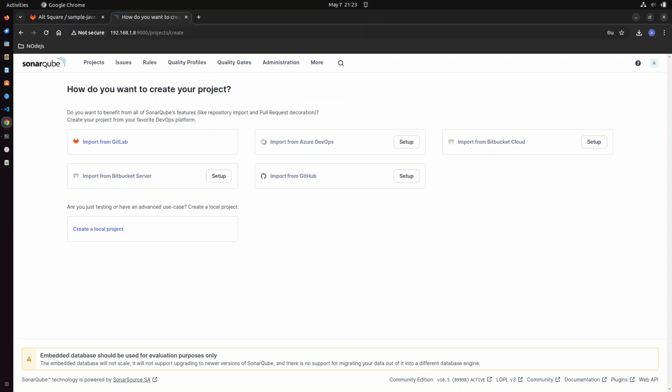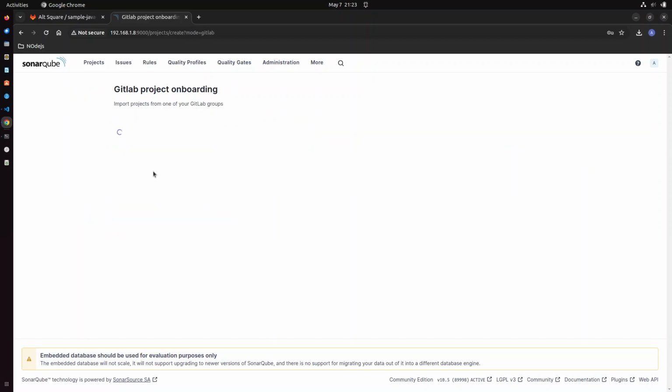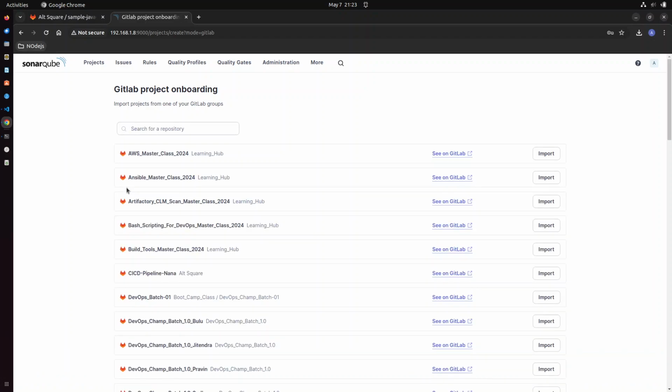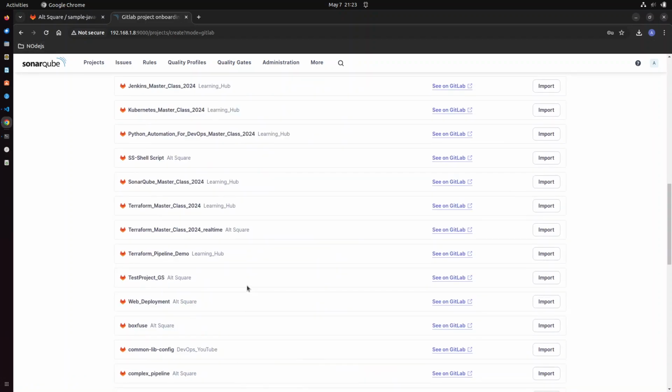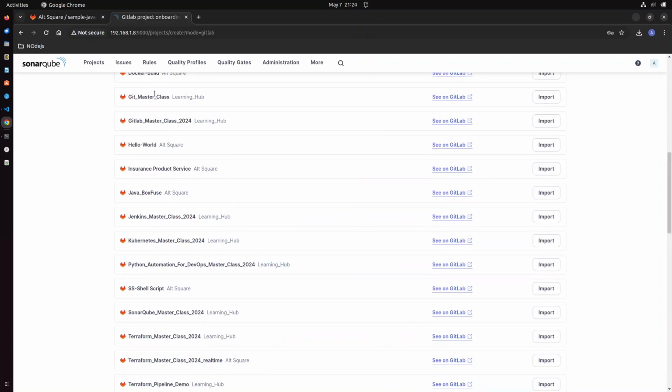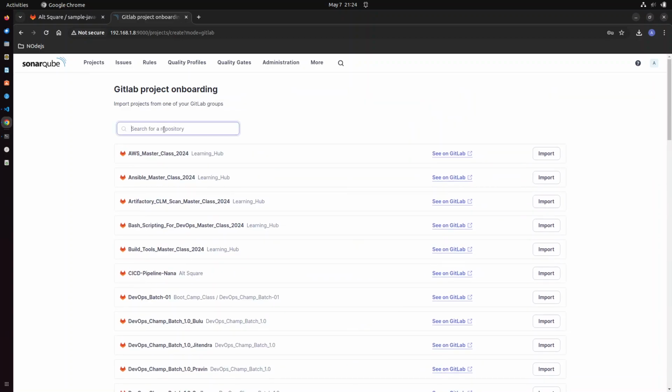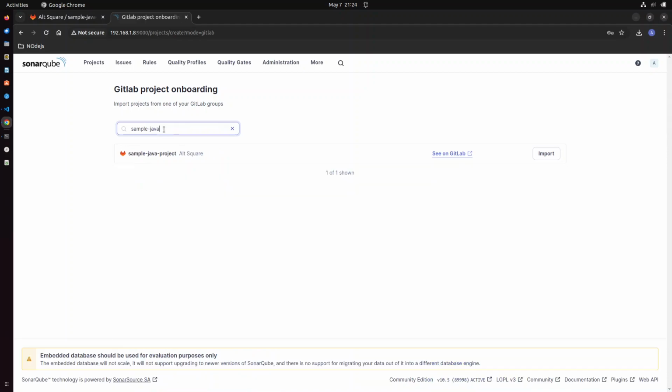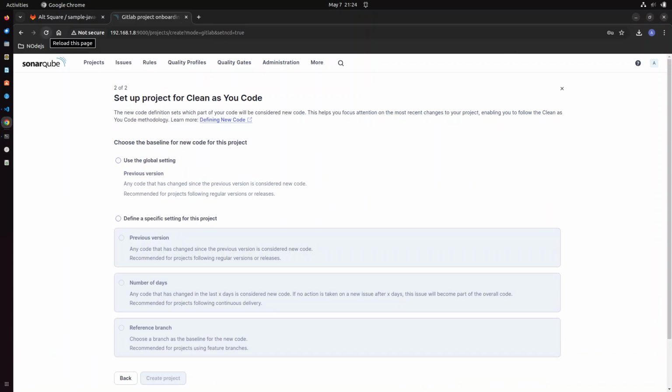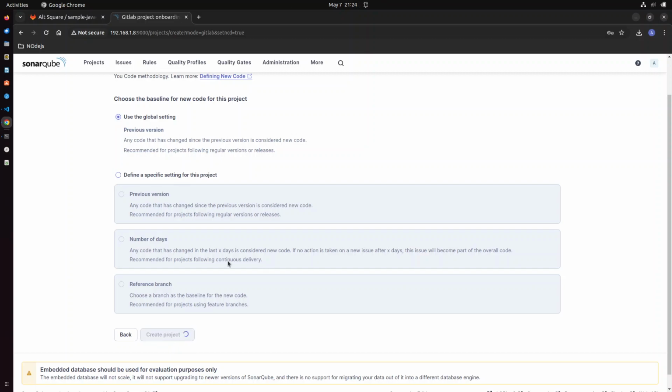So for now, let's click on import project. Once you click on import project, it'll tell you how you can import it. It filters all the projects available in my account. Our project name is sample Java project, this one, right? So now click on import. Okay, let's use global setting. Click on create project.